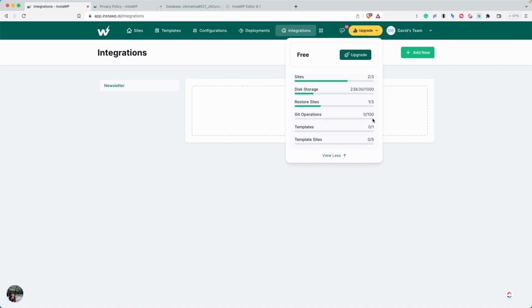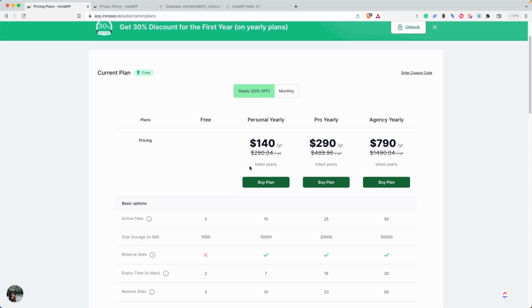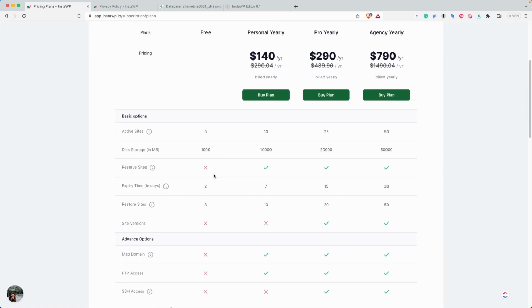You have over 100 Git operations. You can set up your own templates, and you can set up to 5 template sites. You click here to upgrade and see the different plans. You can see if you pay for a full year, you get 20% off. If you pay monthly, this is what happens. So here are the plans.